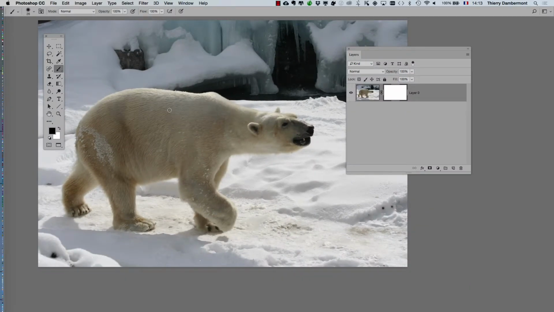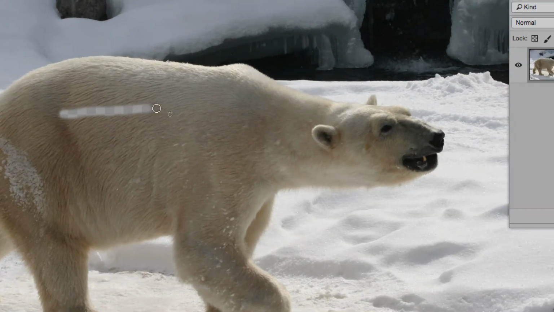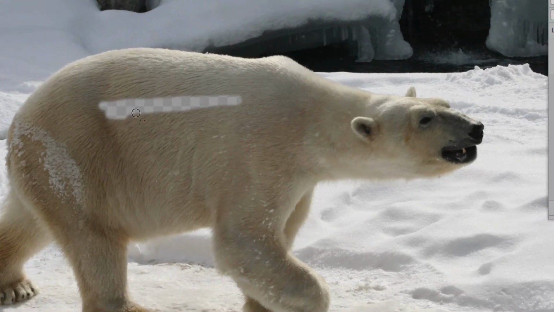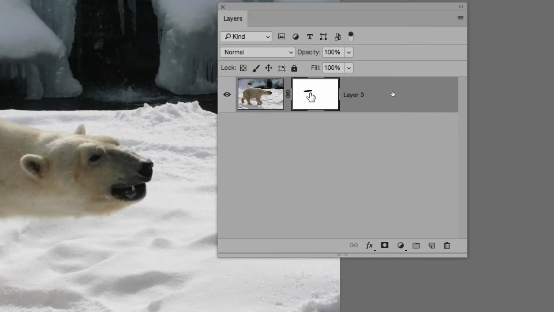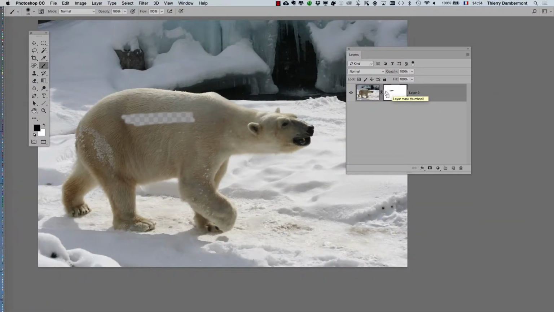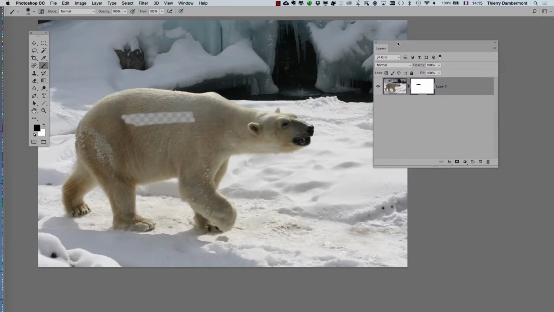It is really important to paint in here in black, not dark gray. If you paint in dark gray, you will end up with a slightly transparent bear, and that's not good. Okay, let's try to paint a little bit on the bear here. So you see that where you put black in a mask, the corresponding pixels, they disappear. Okay, so far it is working for you.